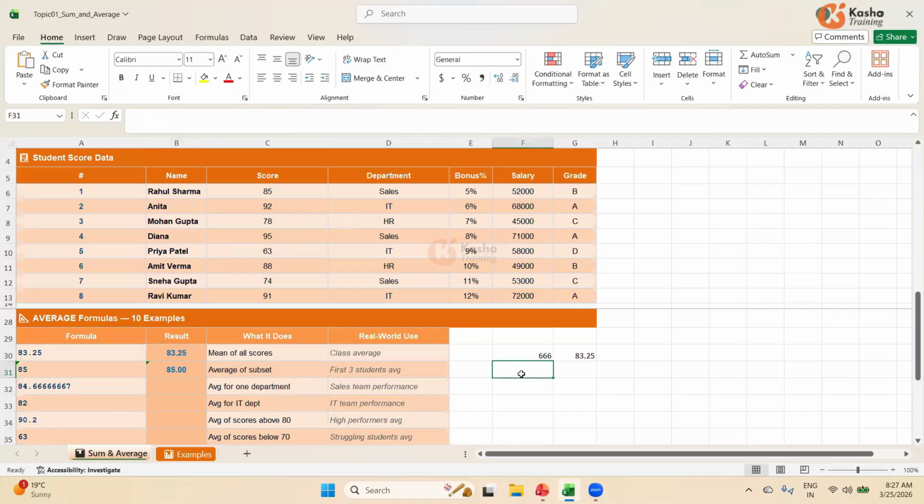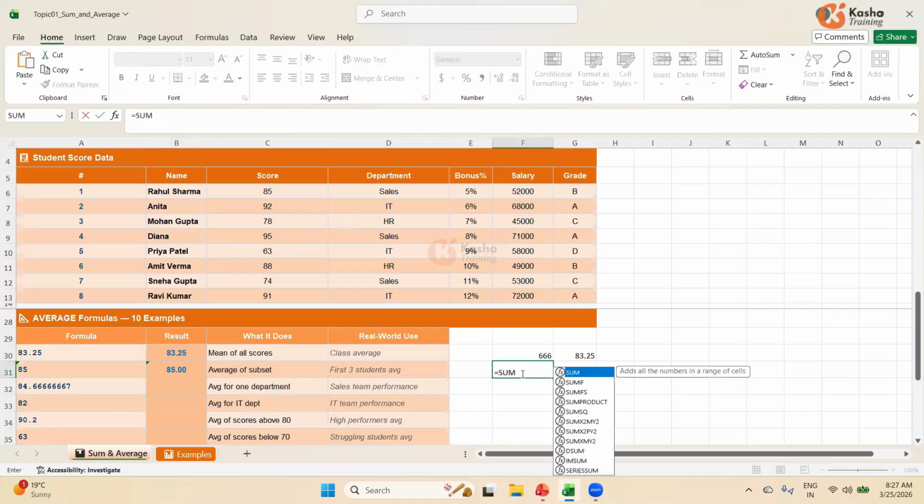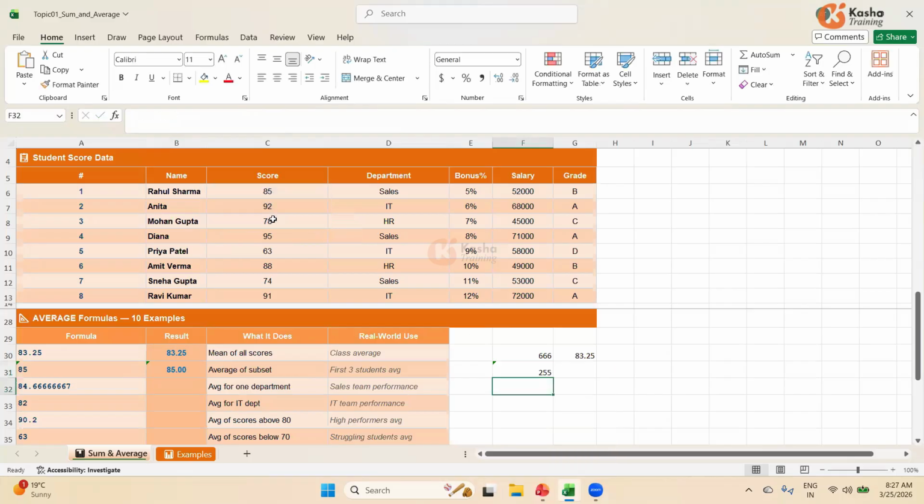Let's check the manual calculation also, whether it is working or not. I'll sum these three students' details, which is coming as 255. I'll select 255 and divide it by 3. So you can see it is coming as 85. So the answer is absolutely fine. Now let's move on with the third formula.